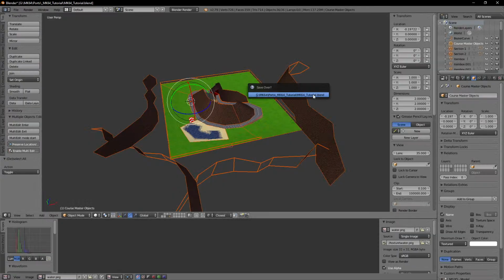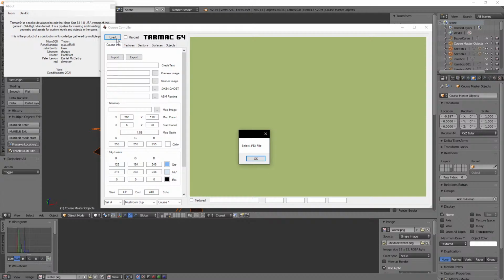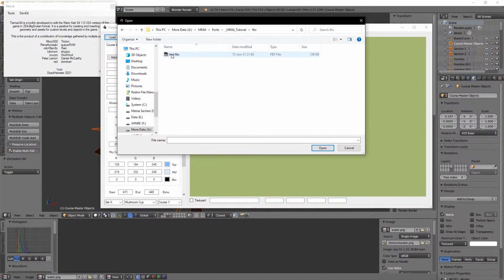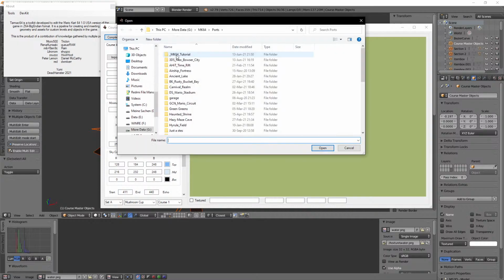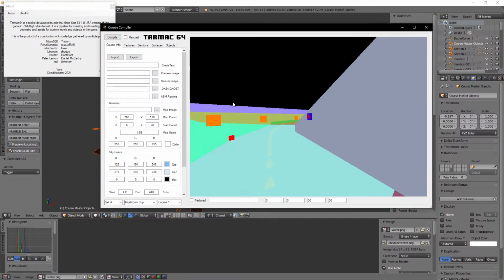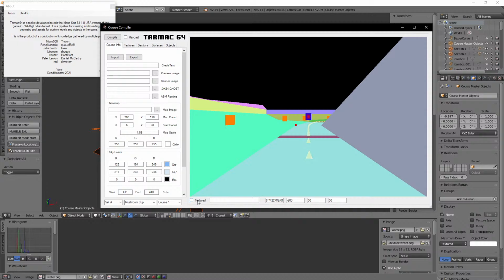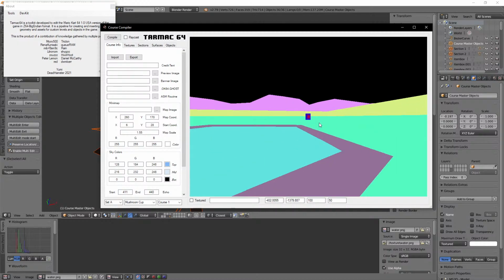Override, yes. I'm going to save this again. And now the fun begins, okay. Course compiler. Load up our FBX. Okay. And our pop file. Good, fine. Everything looks good so far.